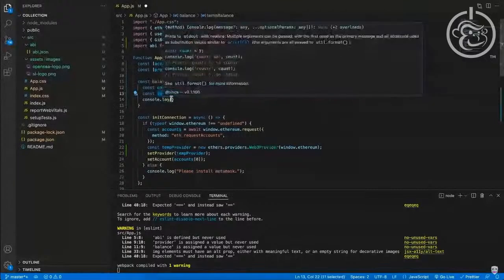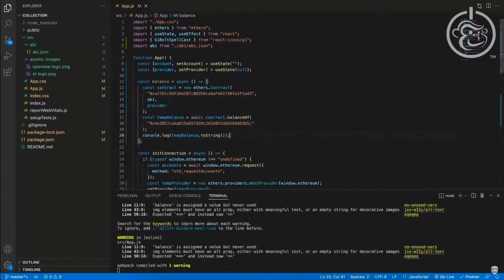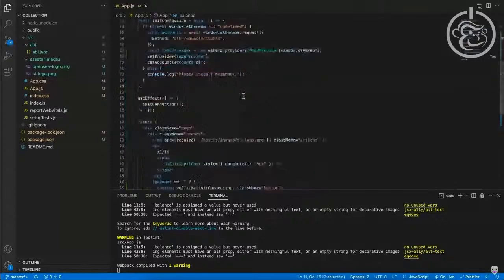Now, we might need to turn this into a string, so you can say toString. Otherwise, it's a big number. And because I saved, it reformatted. But basically, we're going to query the balanceOf function. It's going to wait, return, and we're going to log it out and see the result. At this point, nothing will happen because it's in a function and we need to call the function.